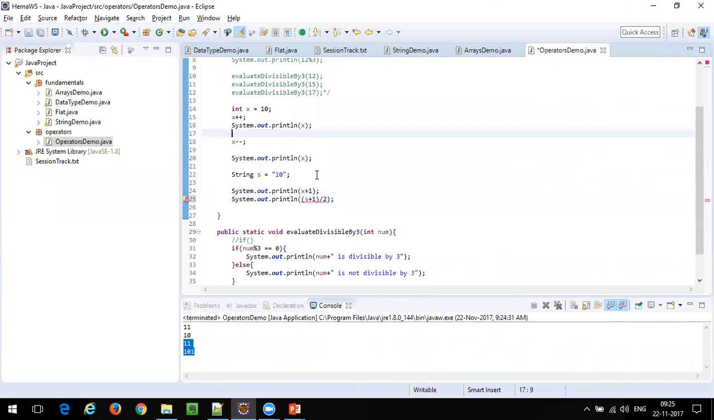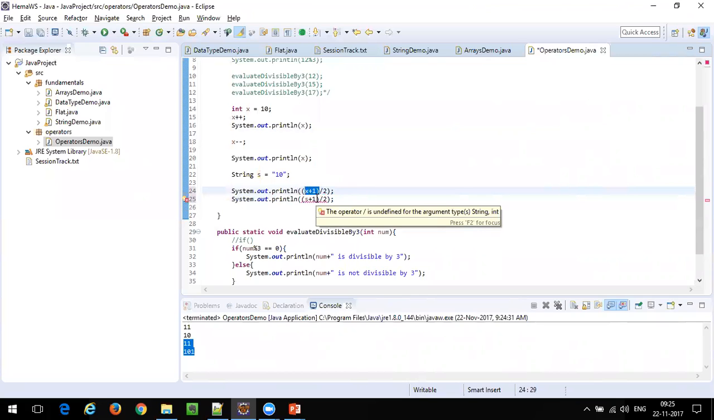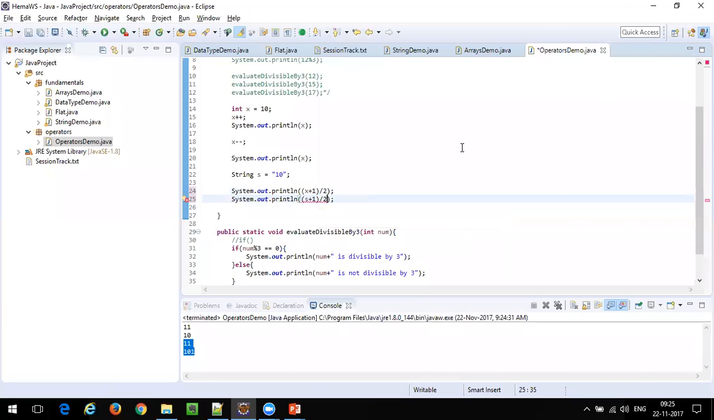But if I want to do divide by 2, I can do it like this, no issue. Because this entire thing is an integer, right? We're adding 1 to an integer, so that is becoming an integer. Now if I add 1 to a string, it is becoming a string. I cannot do string divided by 2. That doesn't make sense. Right? Okay. So that's why it is RAM 10, 20, 30.